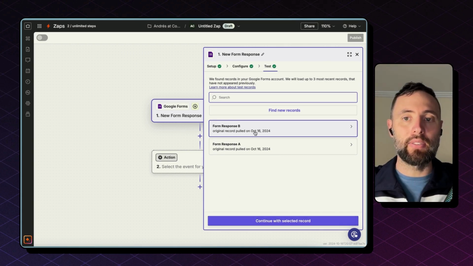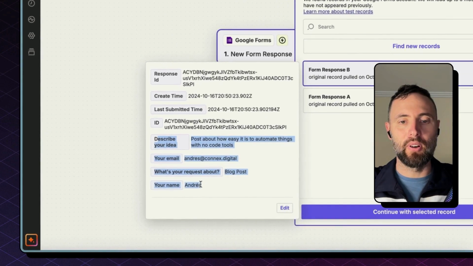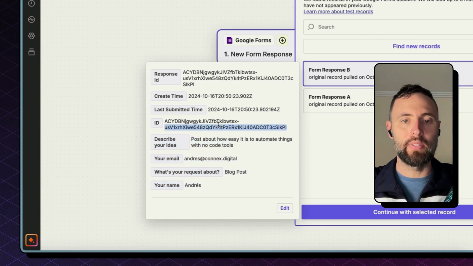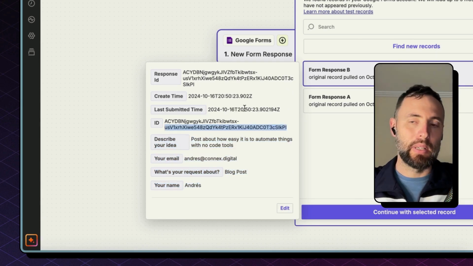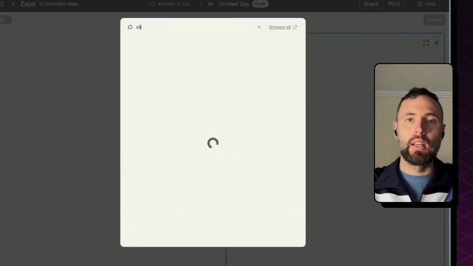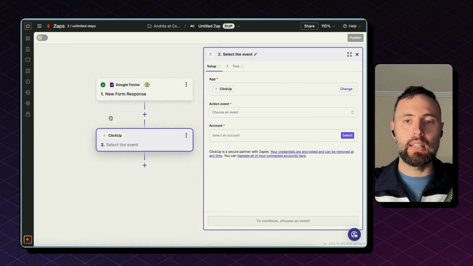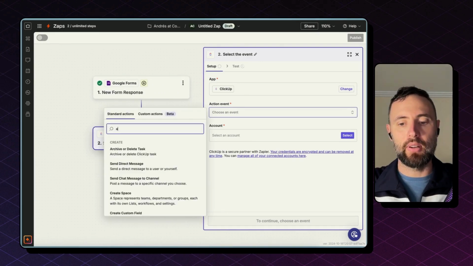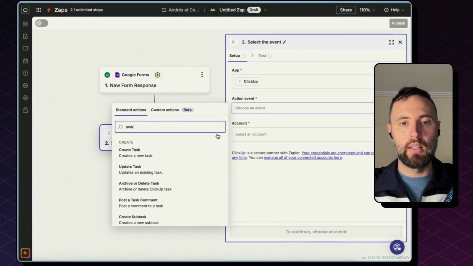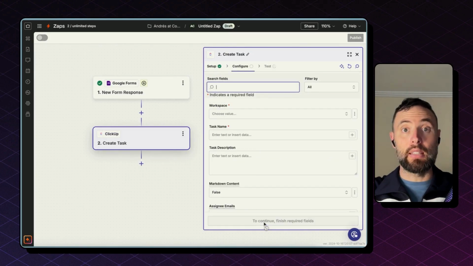You can see the kind of data that Zapier is able to read by clicking on a specific response. As you can see, all the fields in the form are coming through, among other fields like the submitted time. Hit continue with selected record and then look for ClickUp. This will map a ClickUp action in the action card. The action event is create a task, so look for create task, select your account, and configure this action.